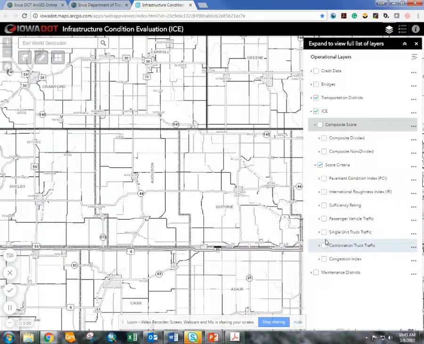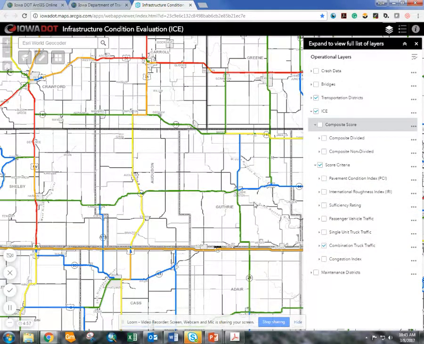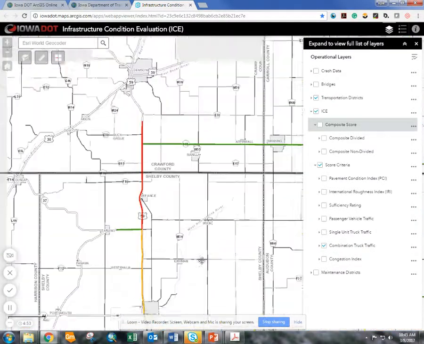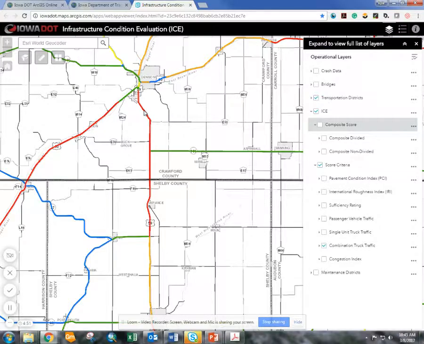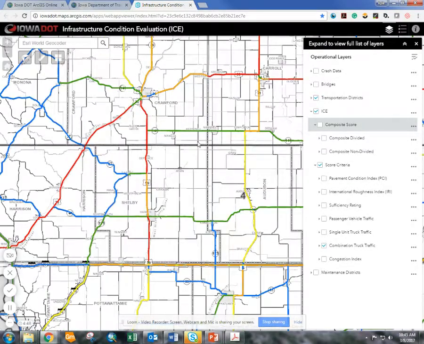If you wanted to see maybe just the combination truck traffic, you could just click this and toggle that on and see this separate from all the other features to get a sense of how the combination traffic stacks up across the state.